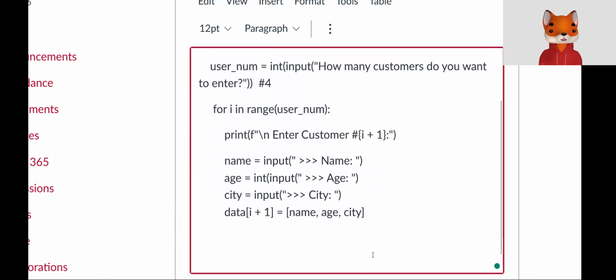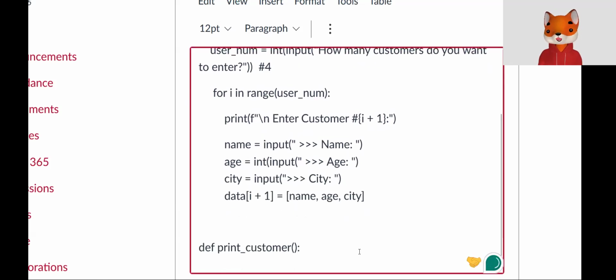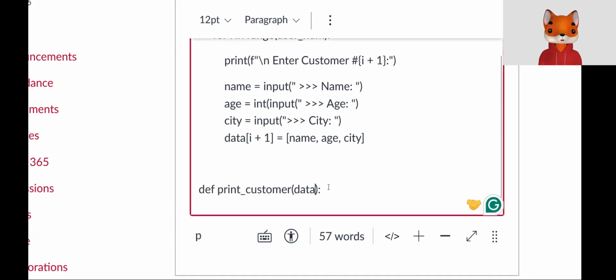Now I'm going to define another function here, and I'm going to call it printing the customer. You do not have to do this if it's more time sensitive for the test, but it is best practice when you're actually coding to do stuff like this, where each function does one task. So in this case, we know we want to take in the dictionary, so we're going to pass in data as a parameter.